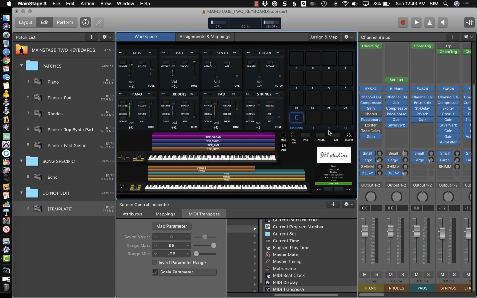If you want to get a little deeper into how this template is set up or even get an example of it, definitely watch the MainStage customizing the layout part 2, as I break down this whole layout and kind of my general philosophy for setting up this template and how I use it live.